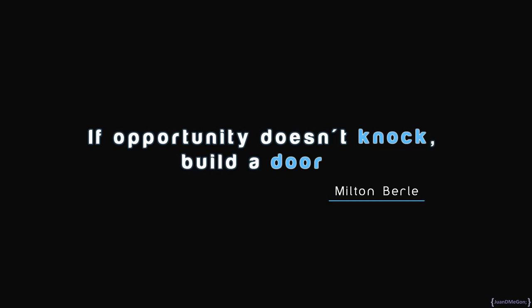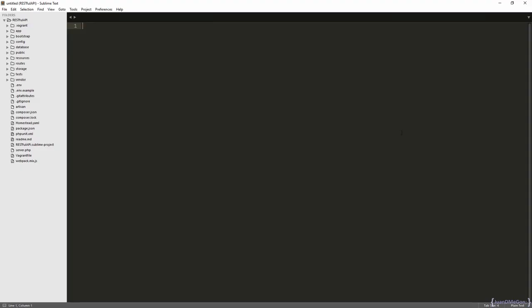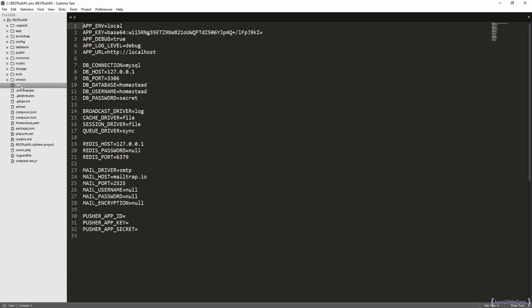If we open the structure of our project, we can find a .env file. The .env file is based on the .env.example file. Basically, when we install Laravel, what it does is copy this file and create a new one with this new name, generating a new app key.